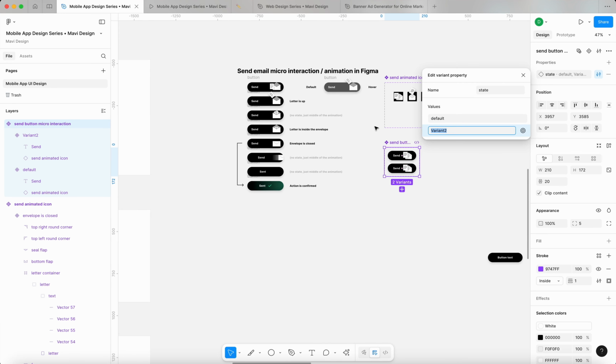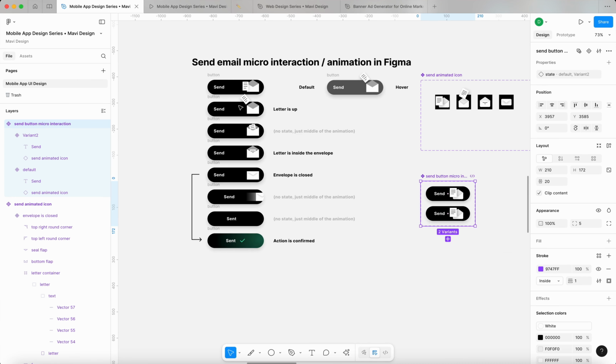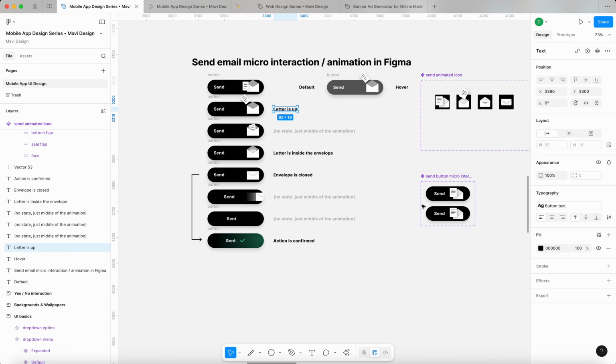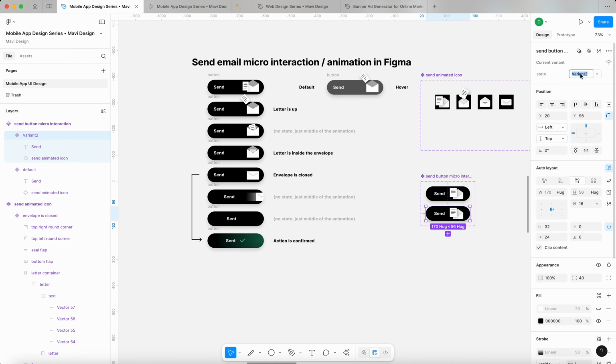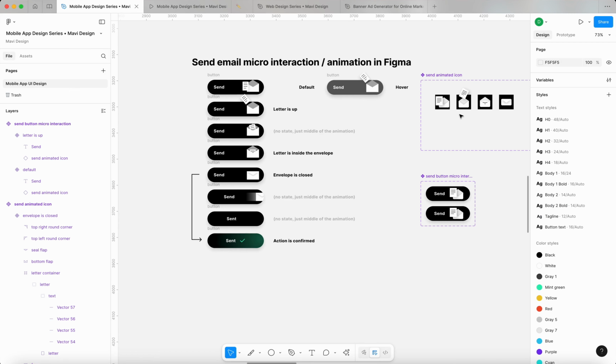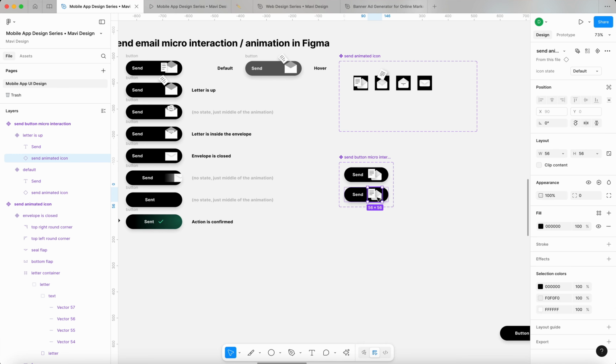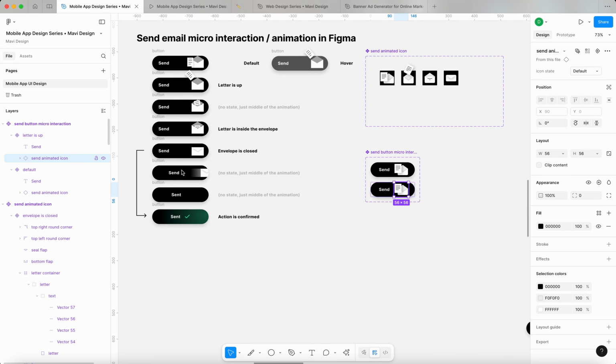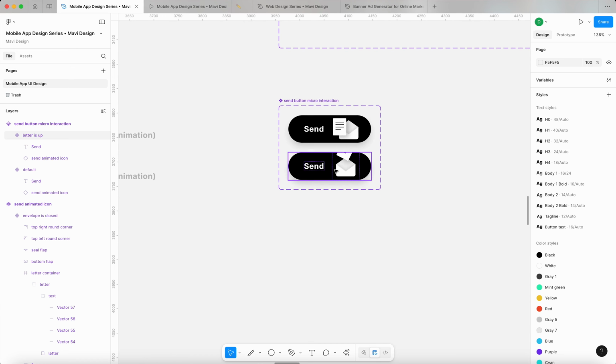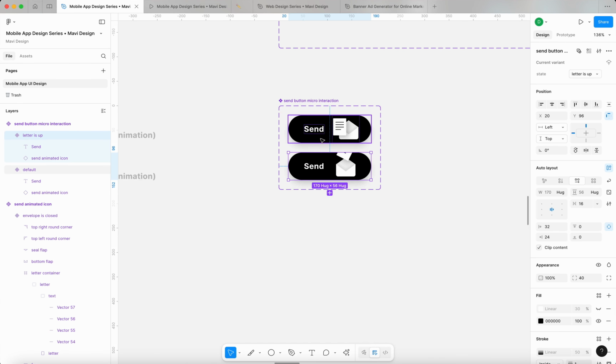And then if we refer to our wireframe that we have here, the next state is going to have to be letter is up. Okay, so let's do letter is up. Okay. And of course, this needs to be reflected in the state of the icon. So I'm going to select the icon within the send button component, and I'm going to change the state to letter is up to actually match what we have here.